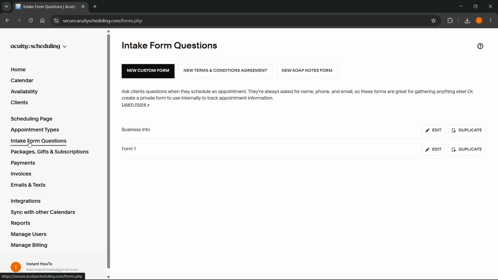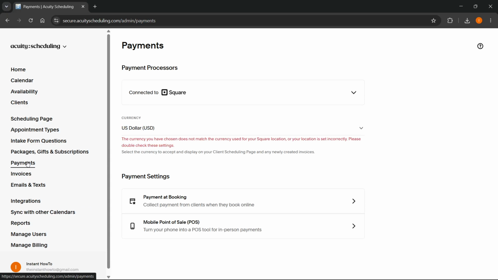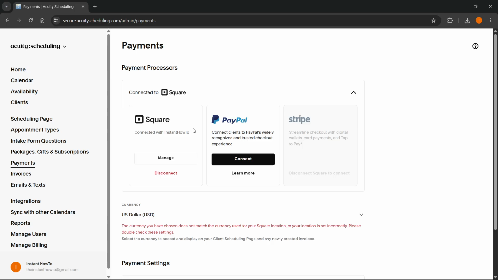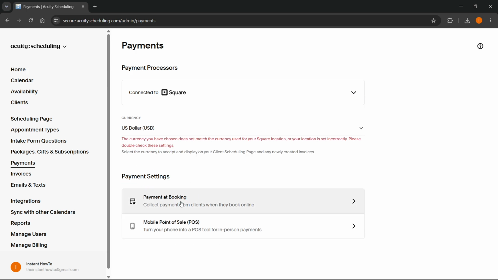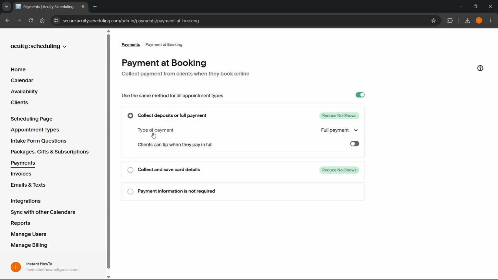Now, whenever you do this, of course, you need a way to pay as well. So you want to connect a payment processor. To do this, you want to go to payments over here, and from here, you want to connect to either Square, PayPal, or whatever's available, or Stripe. As you can see, I'm connected to Square right now, and you can connect to whichever one you want by clicking the connect button, signing in with your credentials for that account, allowing access, and really that's all it takes. When you do this, you can go down here to payment and booking, and you can set up how you want to collect your deposits or card details or payment info, etc. So that's the next step.